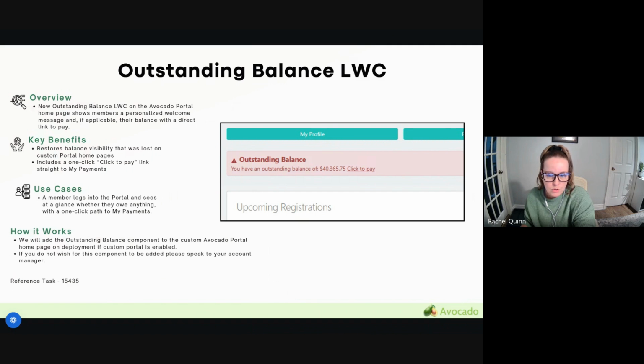If you do not want this in your deployment, or you want it in a very specific spot, again, just reach out to your account manager as you schedule that deployment, and we can make sure it goes in the spot that you need it to. But basically, very comparable to what it used to do, it shows if you have an outstanding balance, and then sends you to the outstanding payments page to pay that balance due.